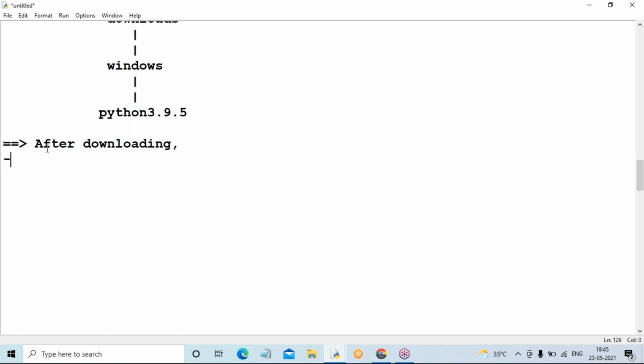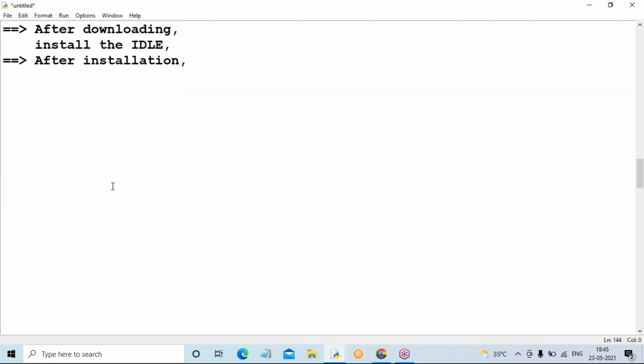After downloading, install the software, the IDLE. Sir, after installation, how to open the IDLE? Downloading is completed, very good. Installation is completed. After downloading and installation, how to open IDLE?